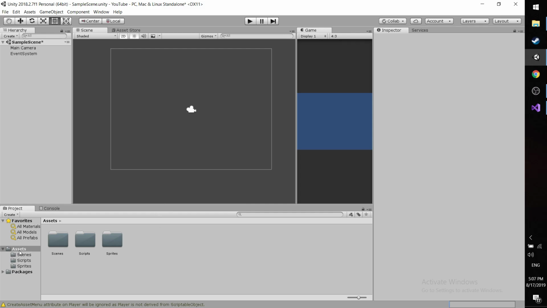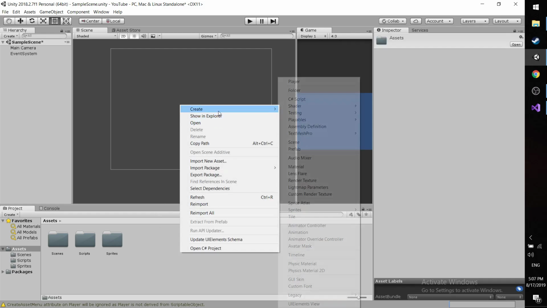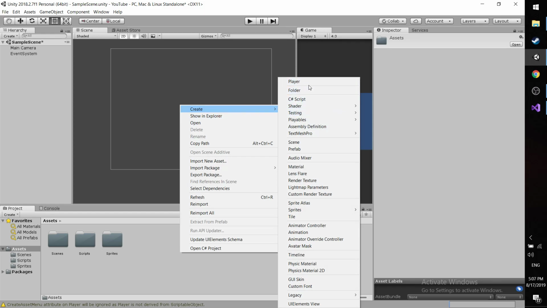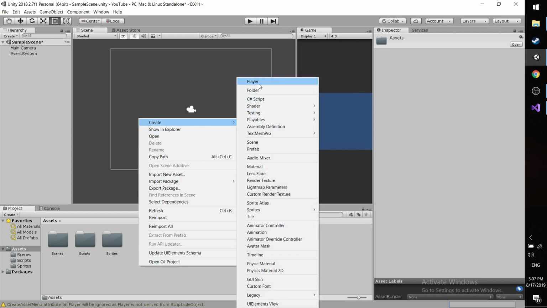If I go to Asset, right click, go to Create, I'll see this player thing here. Probably if you do the same, if you right click on Assets, go on to Create, you won't be able to see that player there. And the reason for that is because I created that. It's not there by default. And that's what a scriptable object is.